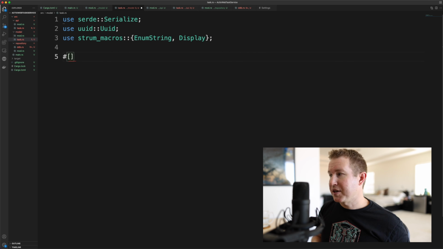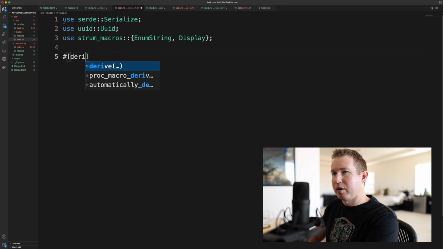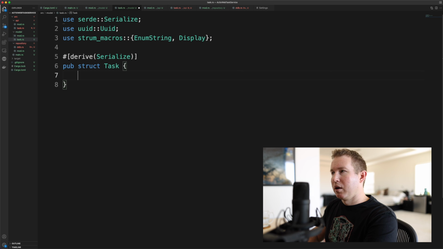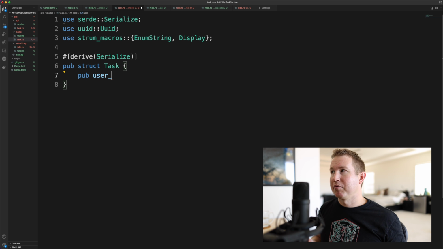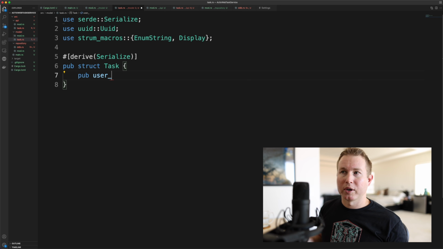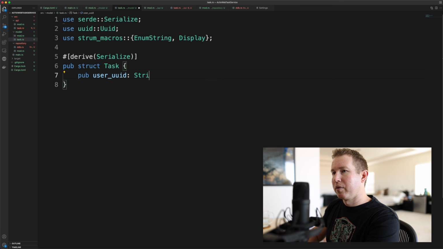Let's first create the task struct. It's going to need to be serialized, so we're going to derive Serialize. It's going to have 6 fields, the first of which is the UUID of the user that created it. In this video, we're not going to talk about the user APIs, but we're going to assume there's some set of users and each one can create one or more tasks. And each task needs to be associated back with that user in case we want to list all the tasks for a given user, for example. And then there's going to be a task UUID as well.